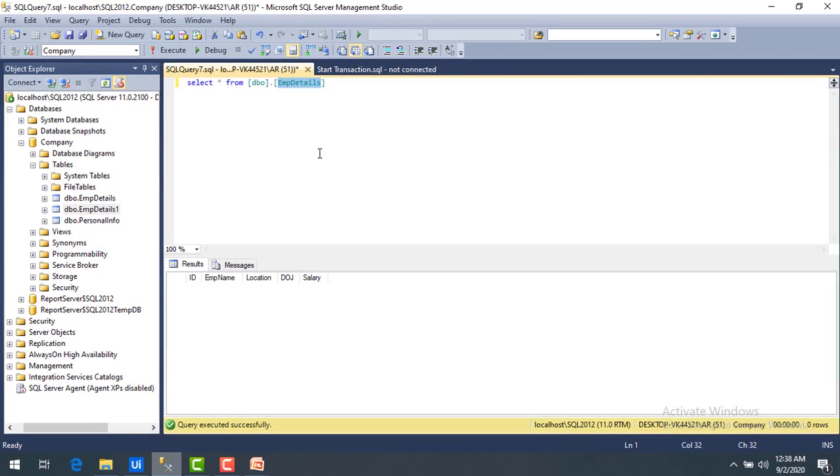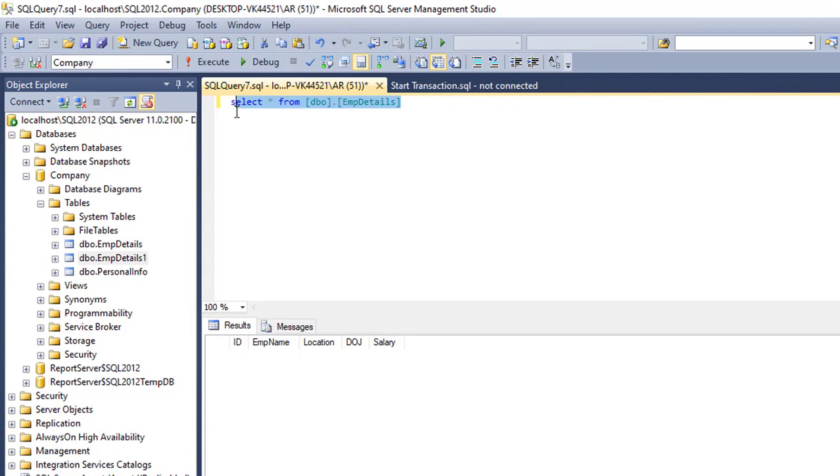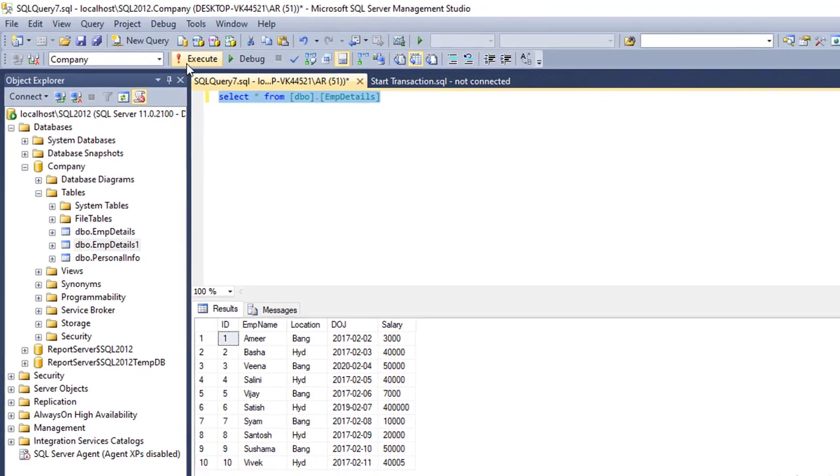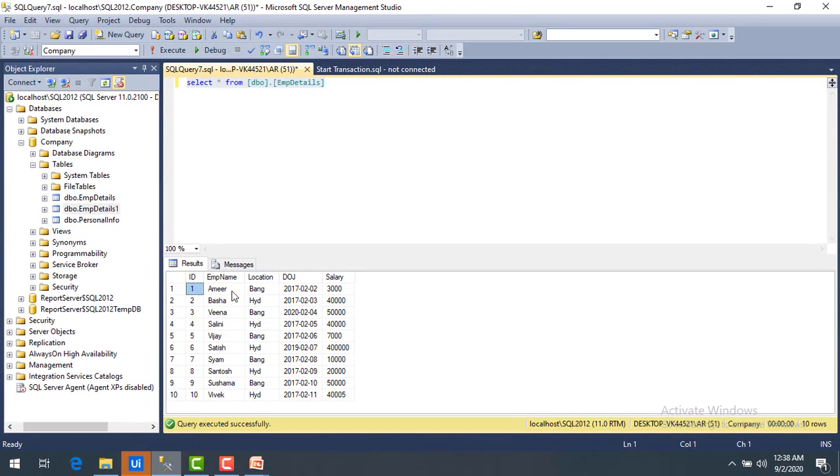Now let me go to the database, and then I'm going to execute the same query by clicking on Execute or F5. You can see all the data. The bulk data that we got in the Excel, all of it has been inserted successfully over here.